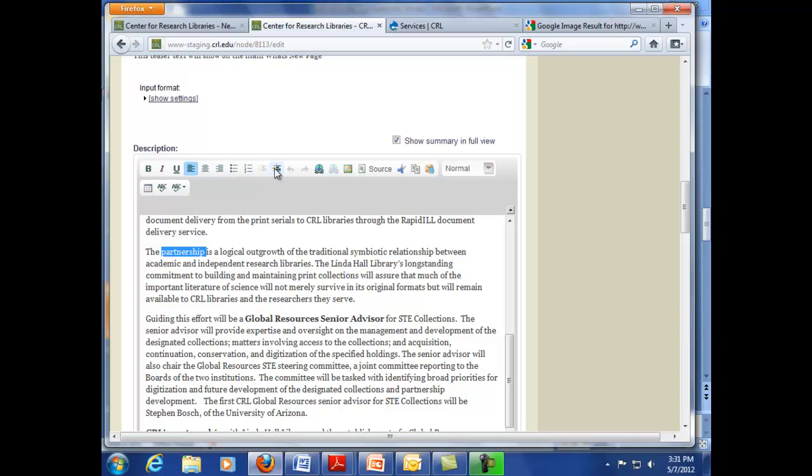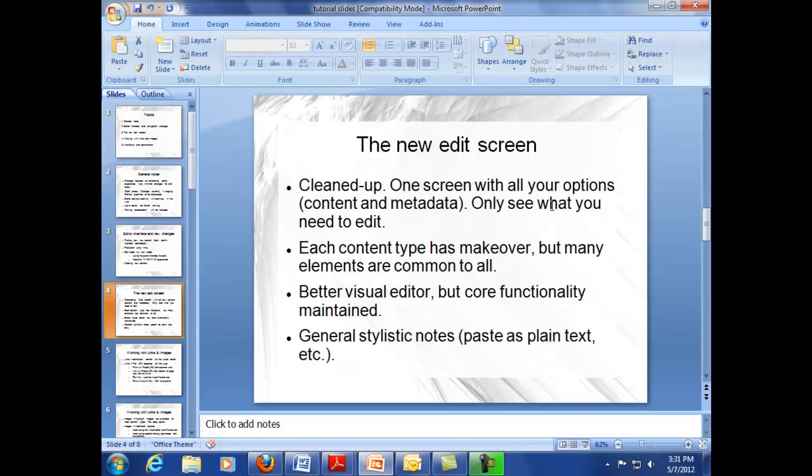Really nothing's changed in that regard. There are some new buttons over here which relate to working with links and images, which we're going to get to very shortly. But other than that, I think everyone would be quite comfortable with this if they are comfortable with the other editor. So I'll leave it at that for now.